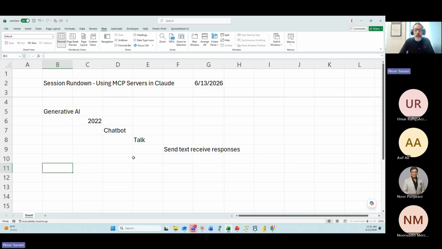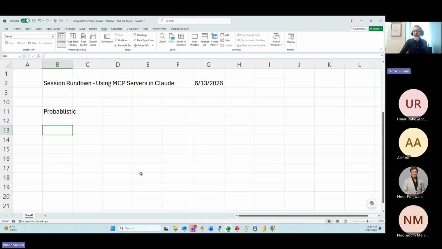But there were a couple of problems. It is an amazing thing, but I was not so excited due to two reasons. Number one, generative AI is mostly probabilistic, and when we say probabilistic, it creates content which you cannot 100% depend on. It creates content based on its learning and provides answers on that. But when we work in the real world, we need deterministic results.